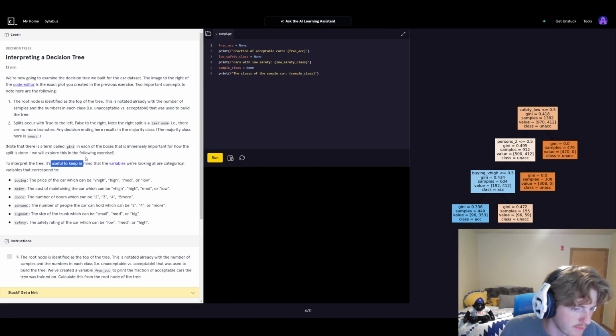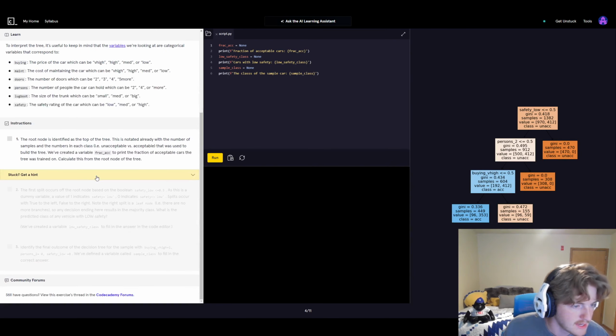To interpret the tree, it's useful to keep in mind that the variables we're looking at are categorical variables that correspond to the ones that we detailed. The root node is identified at the top of the tree. This is notated already with the number of samples and the number in each class, i.e. unacceptable versus acceptable, that was used to build the tree. We've created a variable called frac_acc to print the fraction of acceptable cars the tree was trained on. Calculate this from the root node of the tree.